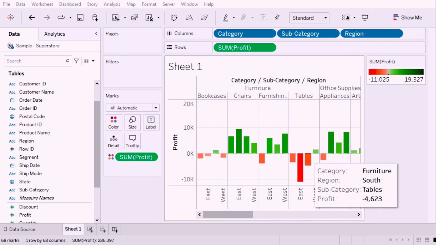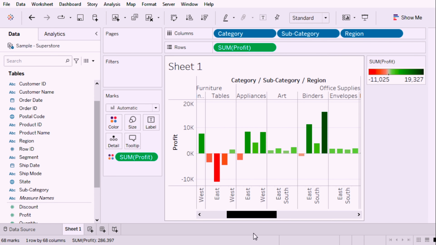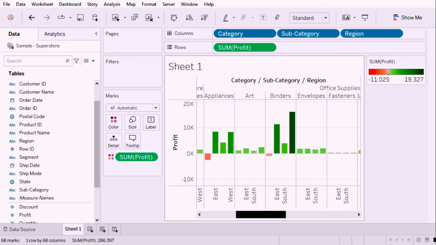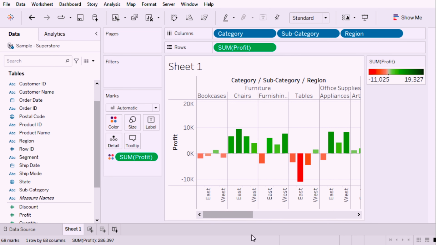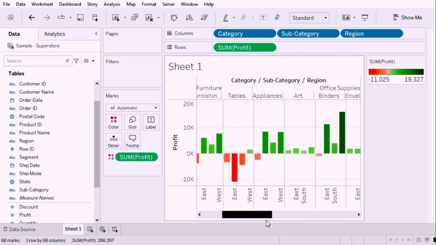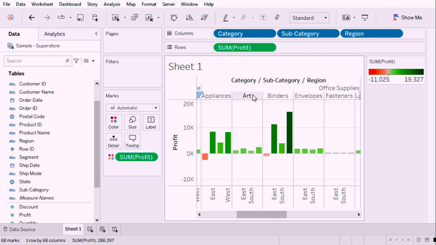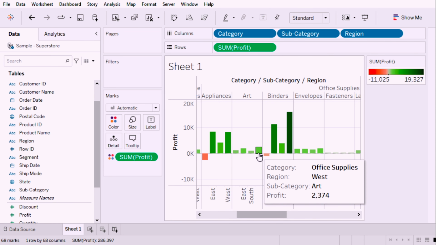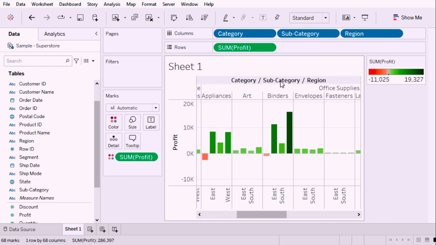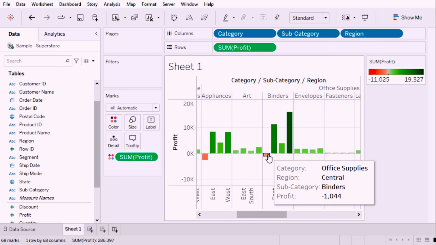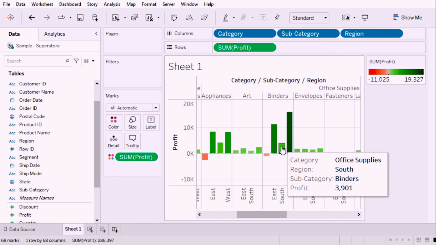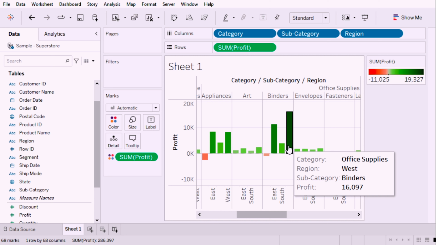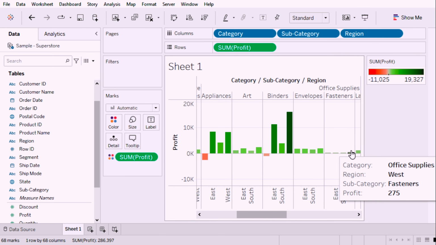So I'll move further here. My next category is office supplies. I can see the same thing happening over there. What is my subcategory? The subcategory in this case is art. In art, you can see a little bit of profit in every region. Coming to the binders, you have loss in central region. Other regions are in profit. In the west region, you have a huge amount of profit.